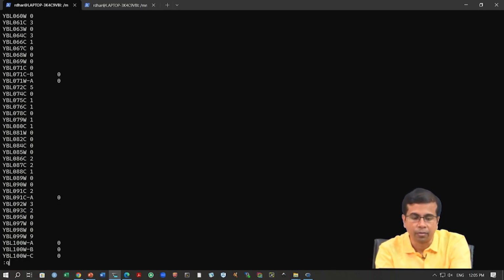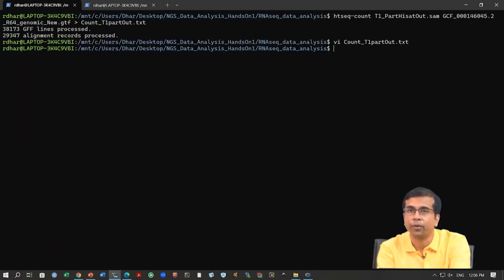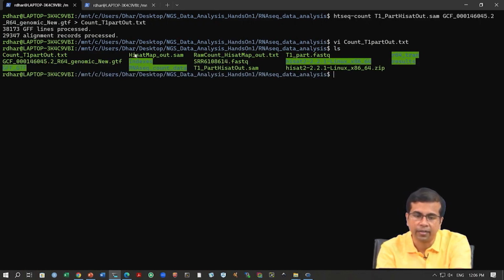So, what I have done is I have processed the full data with HISAT2 before, and I have created this file, which is present here. You can see this HISAT map out.sam. This is from processing the full FASTQ file. It took some time, a few hours, so I had to run it in the background, and then I generated this SAM file so that I can show you how the full output would look.